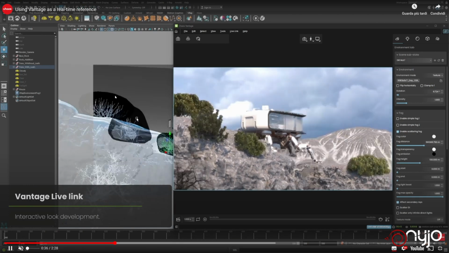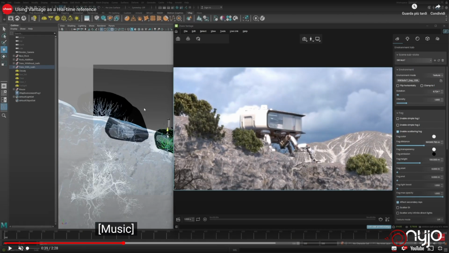And you see that here we have a really nice feature that, if we are talking about visual effects, we can find inside Maya and 3ds Max. We are talking about the live link. So the two software are linked, and everything you do inside Maya or 3ds Max is done in real time and updated in real time inside Chaos Vantage.